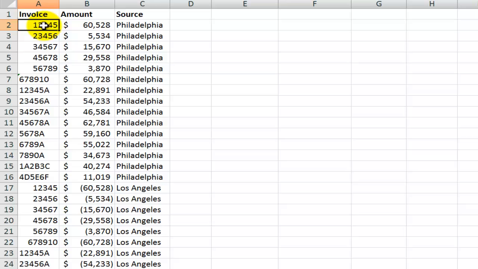So best practice number one: for a field such as invoice number, you're never going to be asked, well, what's the total value of these invoice numbers? You're going to want to do a count of the number of invoices, but never being asked to total the value of the actual numbers for the invoice. So we want to make sure that this field is formatted, that it's stored as text values.